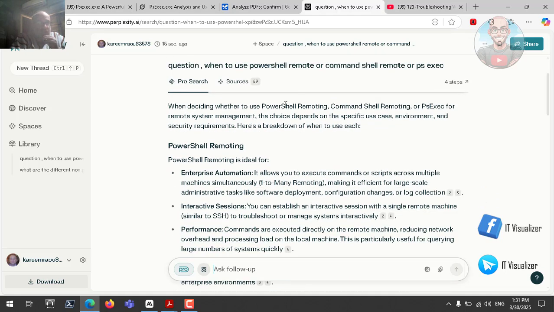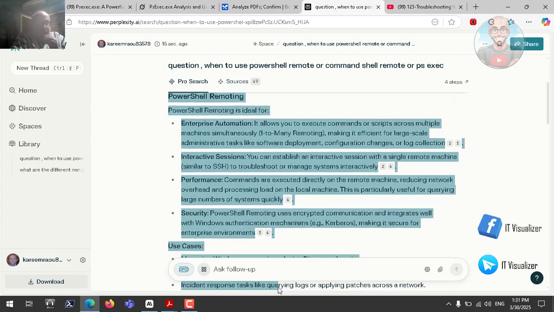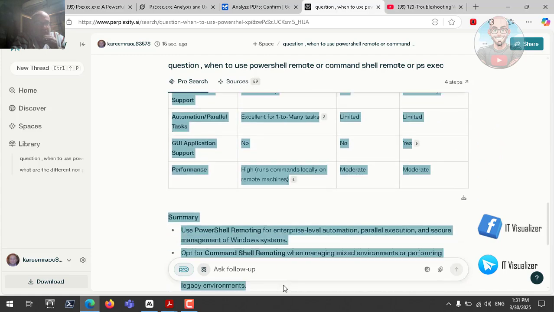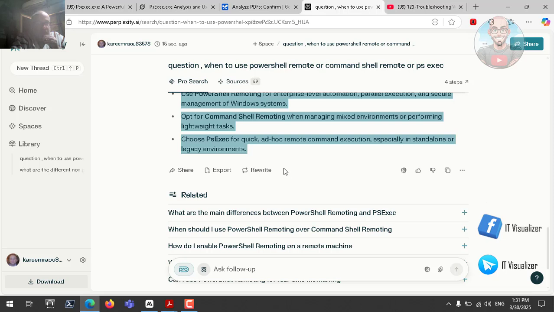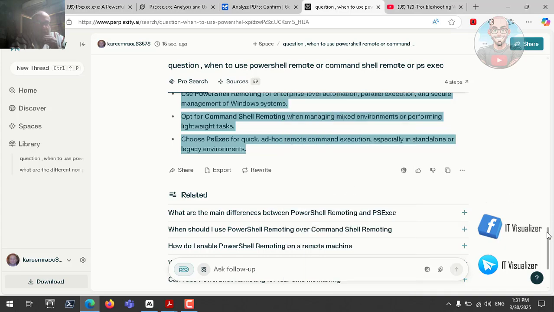So this is the answer from Perplexity. It will give us the answer for this question. Let me read it out loud for you guys, and there is, as we can see, also some comparison of the two.